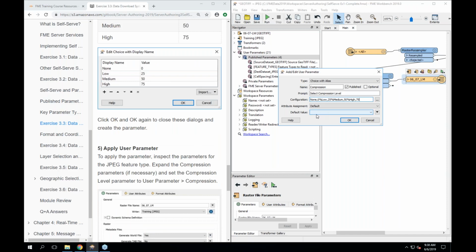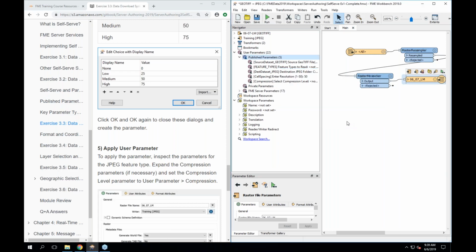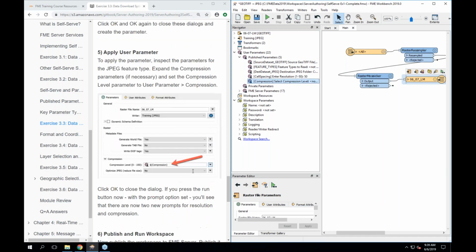For this one, we're going to leave the default value empty. So we're going to make our users make that decision, and we're not going to give them a default value at all. Then we can click OK to create the parameter. So like before, we've now created a published parameter that doesn't do anything yet because it's not linked to our actual value. So we need to apply that to where we want to set this within our workspace.